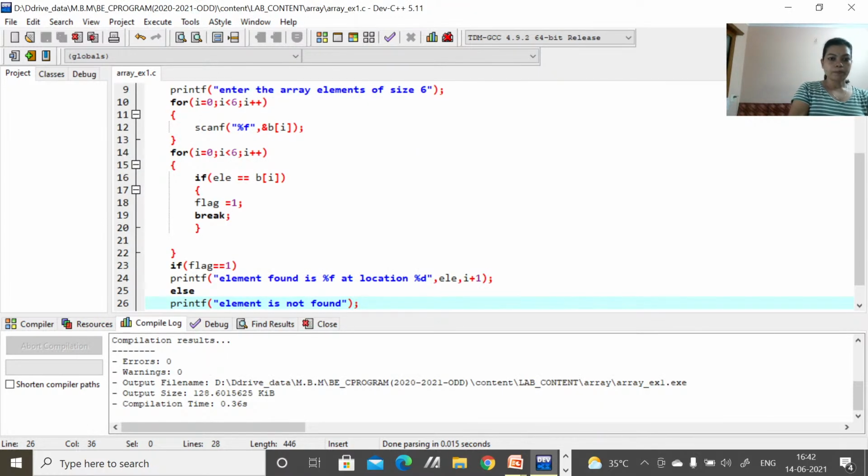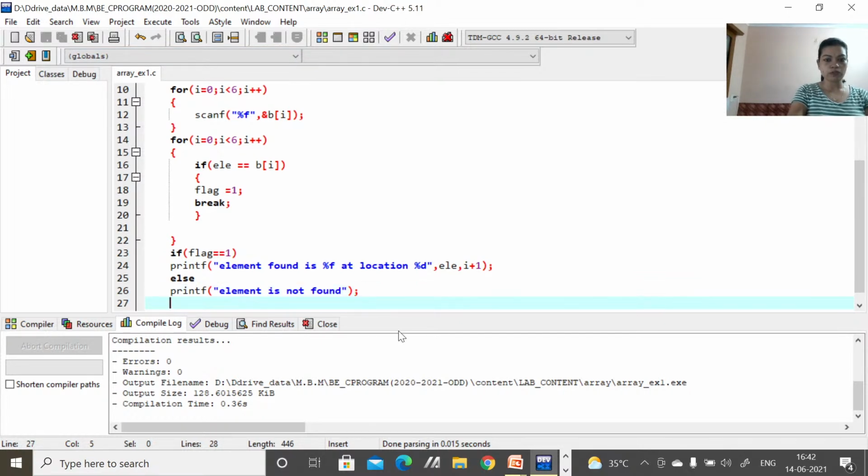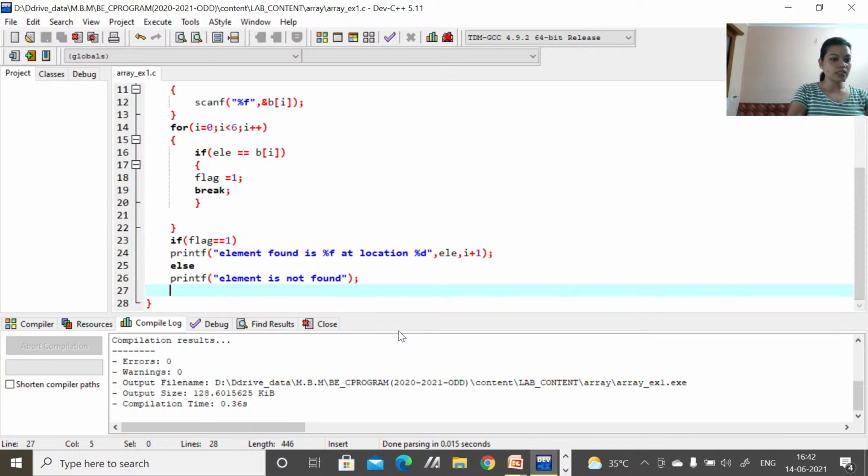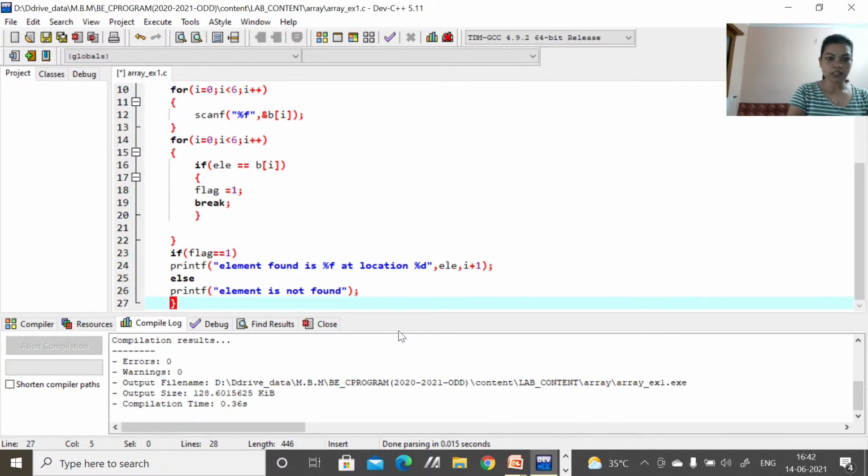Earlier we were writing the else statement in the loop itself. That's why it was giving element is not found multiple times. But what I did: if I find the element, I set flag equals to 1 and come out of the loop. Here I'm checking if flag equals 1, then definitely my element is found in the loop. Otherwise, if the flag equals 0, then the element is not found. I think all of you are clear with this code and this programming.